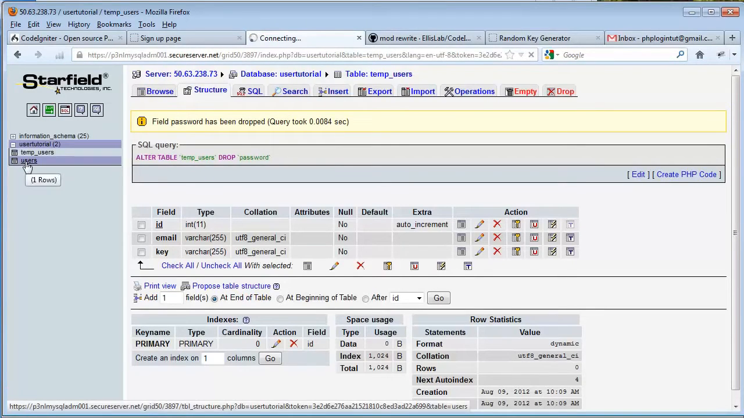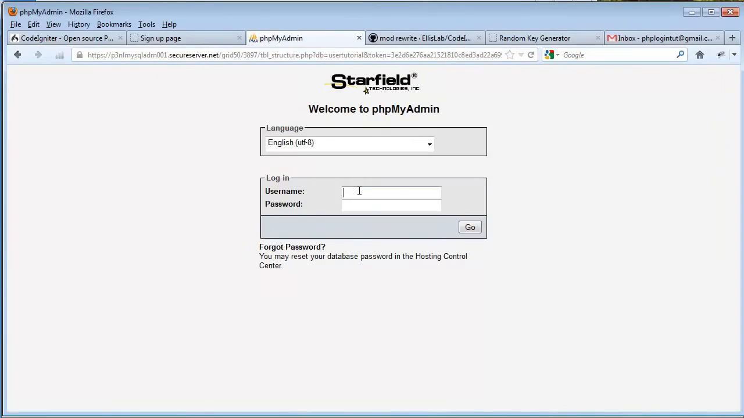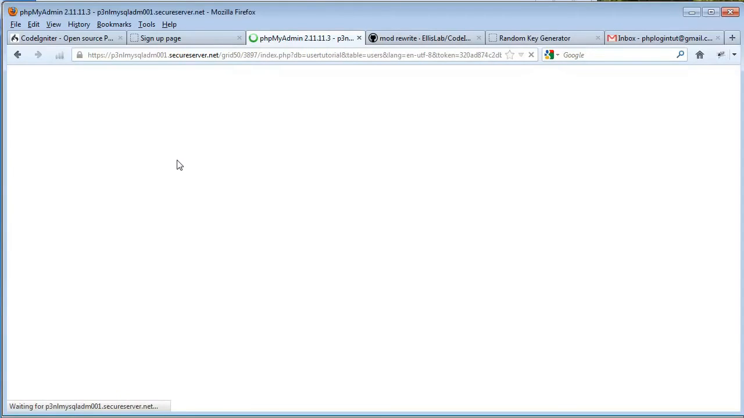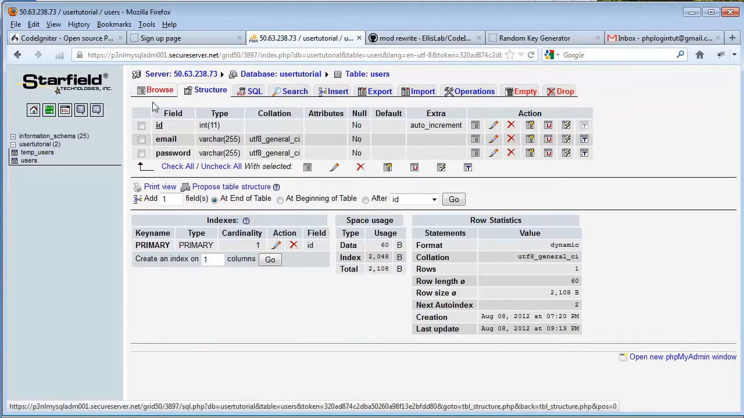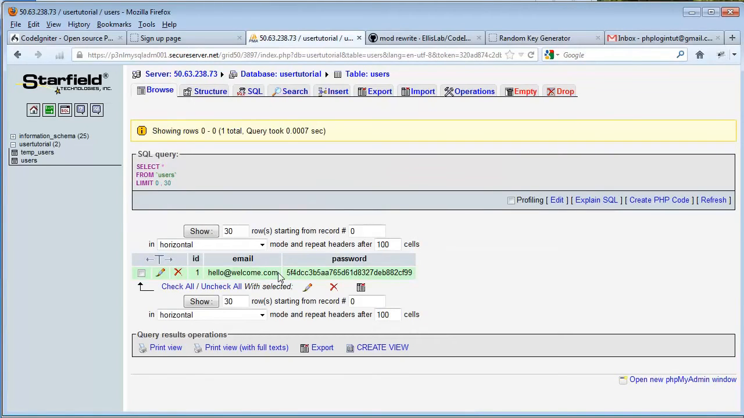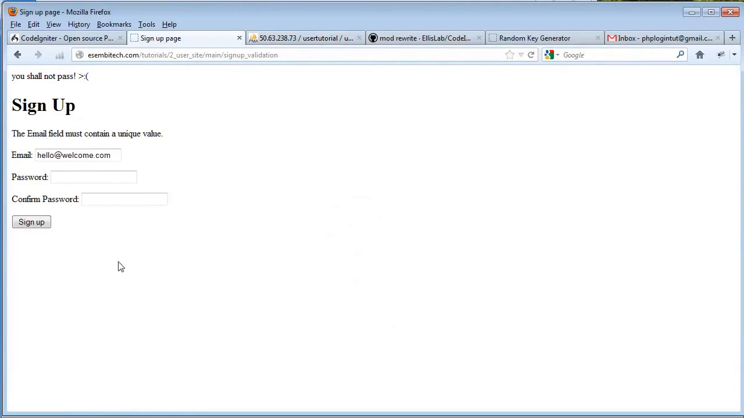If we want to check that, we can actually go into our users table and browse our users table, and you can see here it's checking the users table, the email field, and right now we only have one entry, and that one entry just so happens to be hello@welcome.com. So therefore we can't sign up with it again.